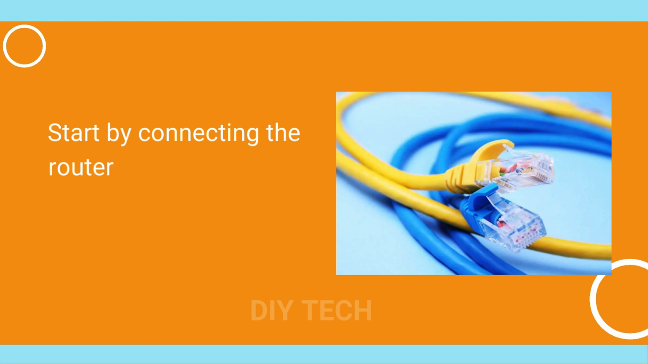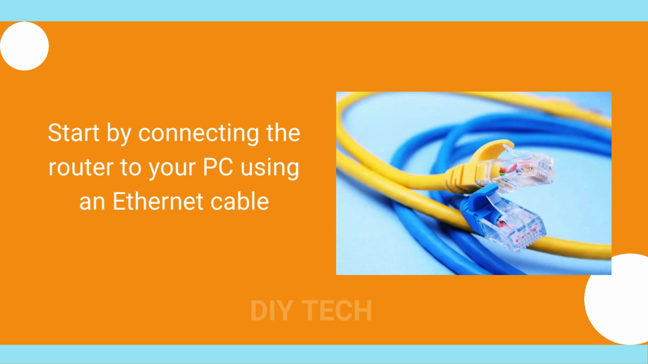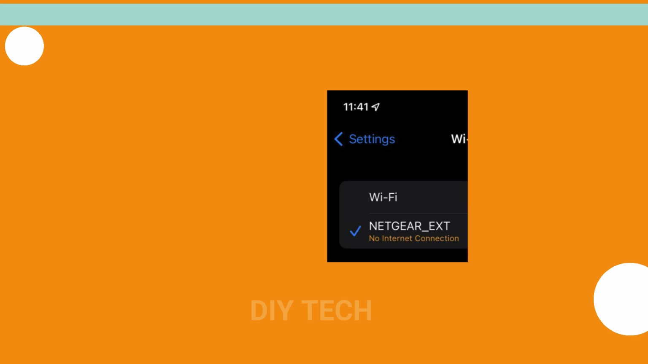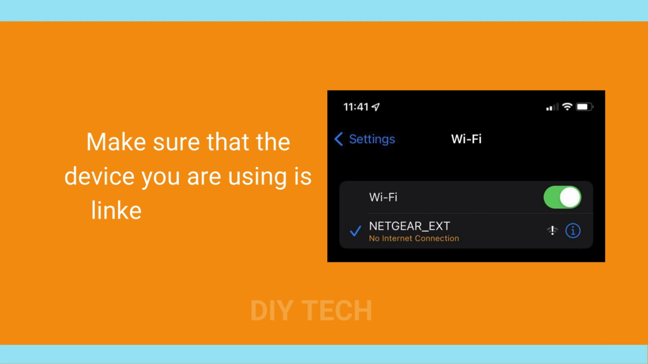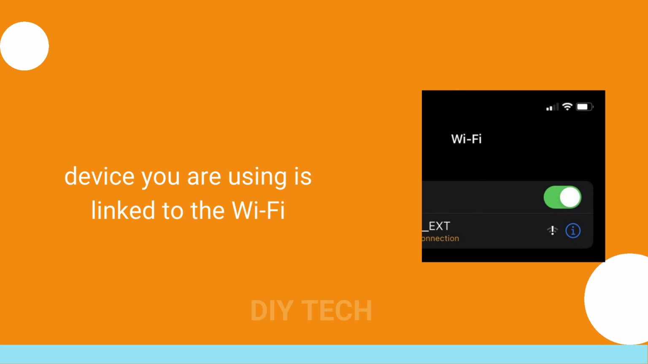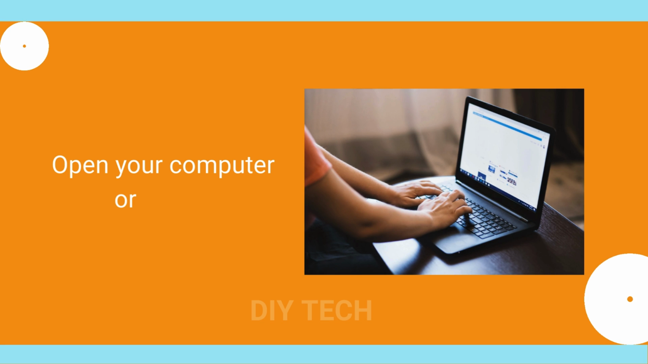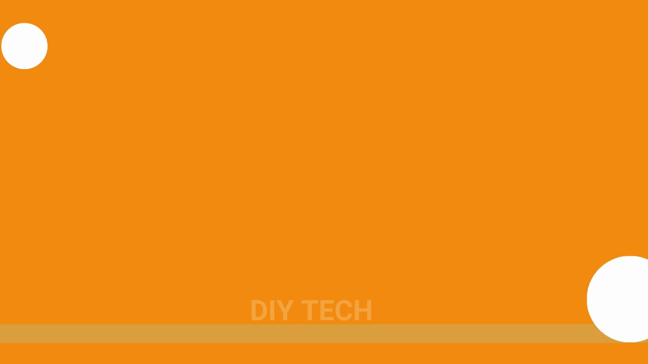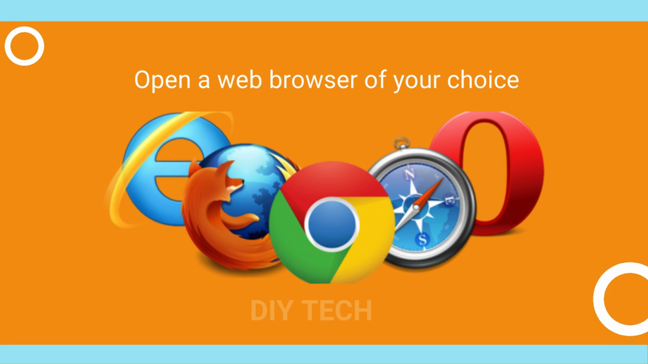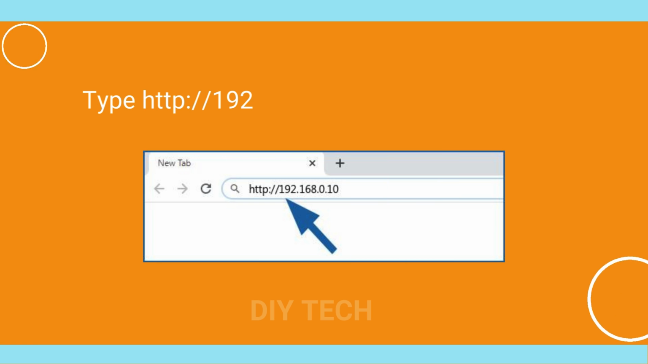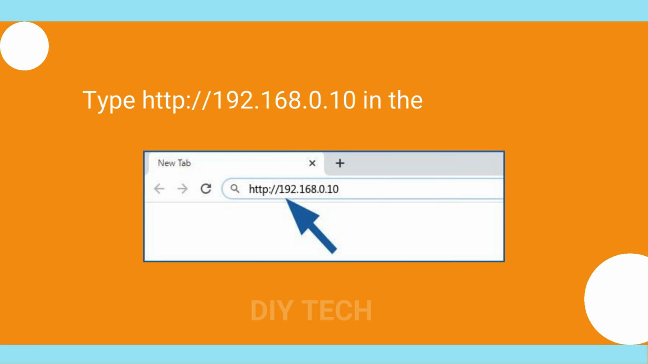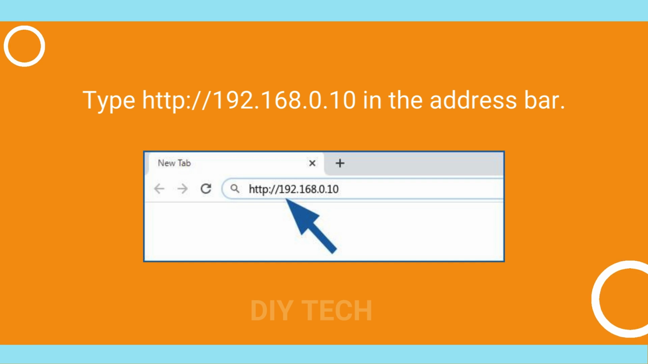Start by connecting the router to your PC using an Ethernet cable. Make sure that the device you are using is linked to the Wi-Fi. Open your computer or laptop. Open a web browser of your choice. Type http://192.168.0.10 in the address bar.